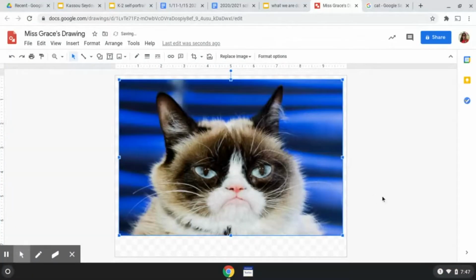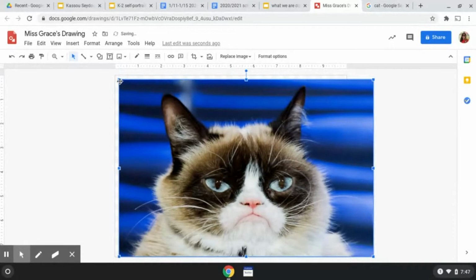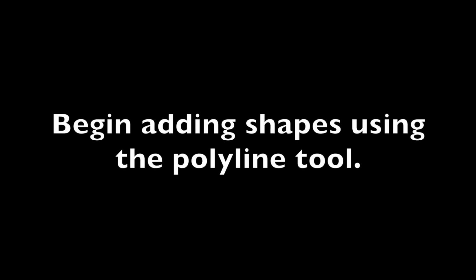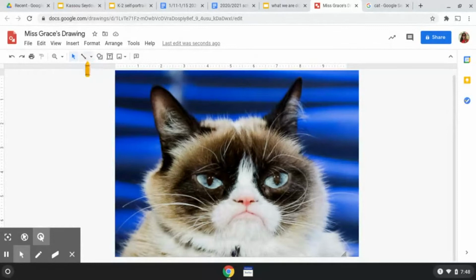So now I will continue on with my Grumpy Cat example, just making sure I fill the entire page there. So just stretching the image by pulling on the dots at the corner like I mentioned earlier. And now I'm ready to begin adding those polyline tools. In the case of this one, I didn't do the background color yet because my picture covers the whole thing. So get that polyline tool and start adding shapes.